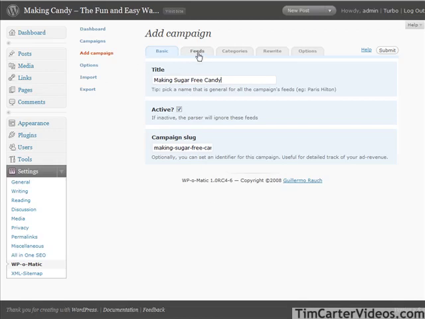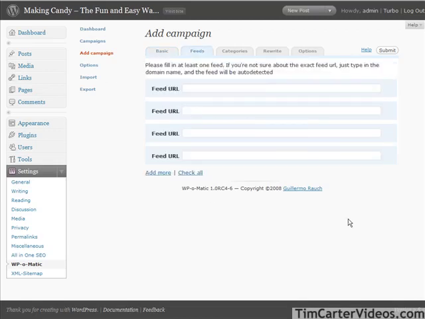Okay, you don't have to set anything else there. The next thing is feeds. Now the good thing about this is you don't have to go searching around for feeds. I'm going to show you how you can get one to do this automatically.